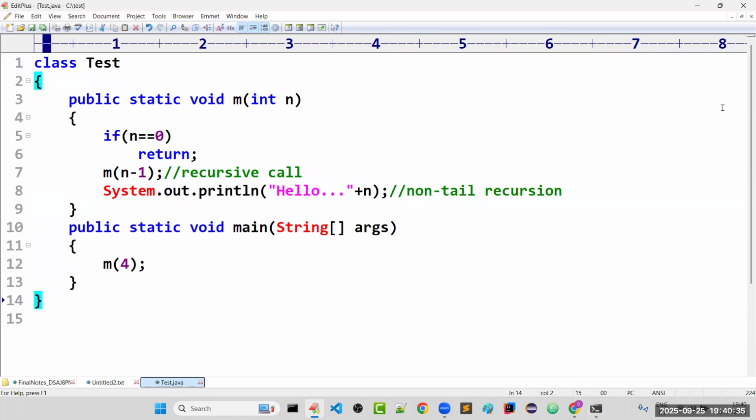Now have a look at how it is going to work. First we are calling m of 4. It has two statements. What is the first statement? It is not SOP. It is calling another method by taking n minus 1, that is 3. Now this one is again calling m of 2. This one is again calling m of 1. This one is again calling m of 0. Like that it goes. Up to this, clear?